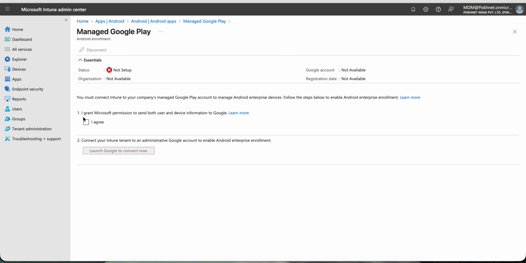So what you have to do, you have to agree: I grant Microsoft permission to send both user and device information to Google. So this is important, right? You want to grant or agree to the Microsoft permission, so that the user information or device information is sent to Google based on the ownership. Don't be confused. And now I selected agree.